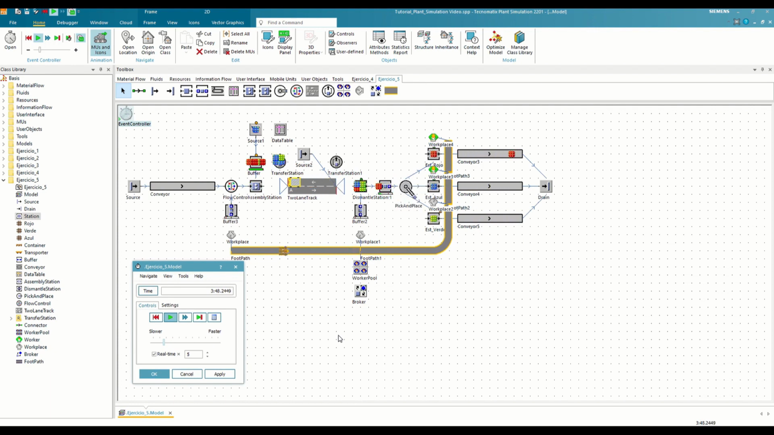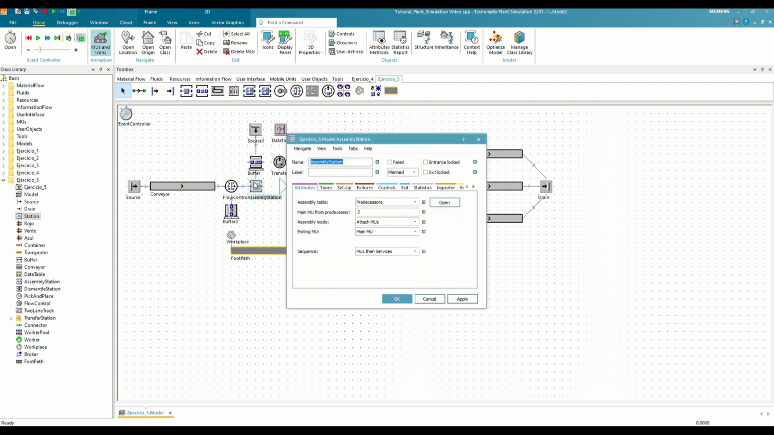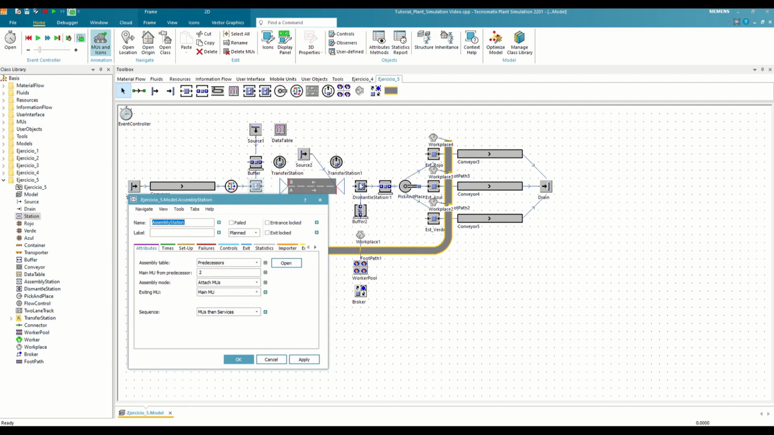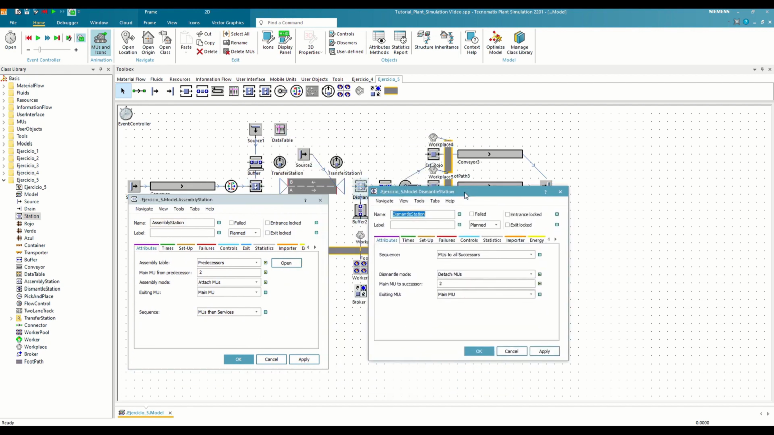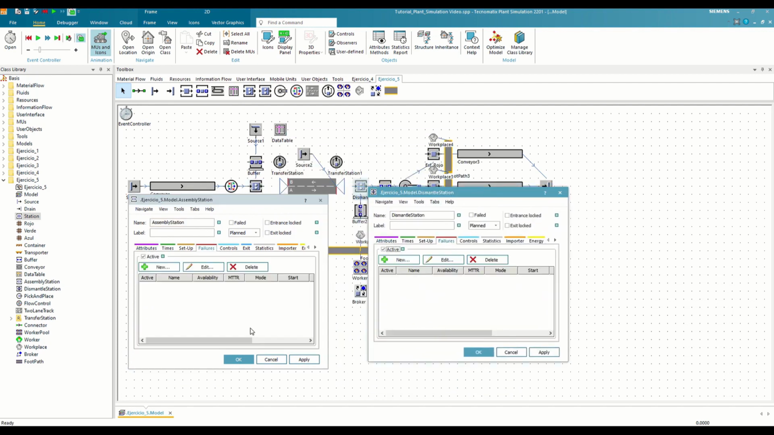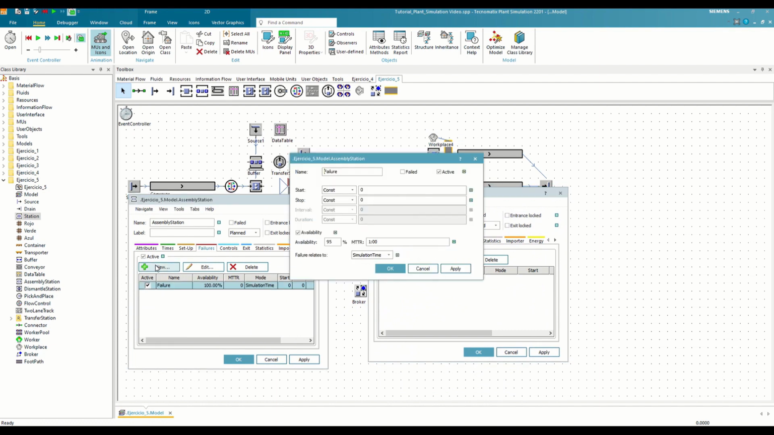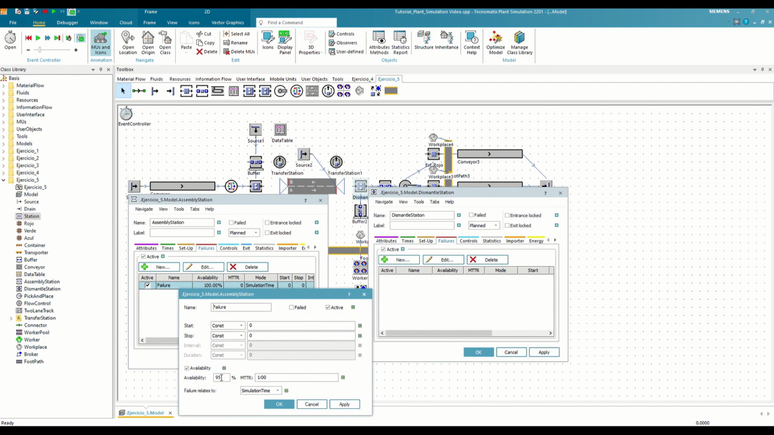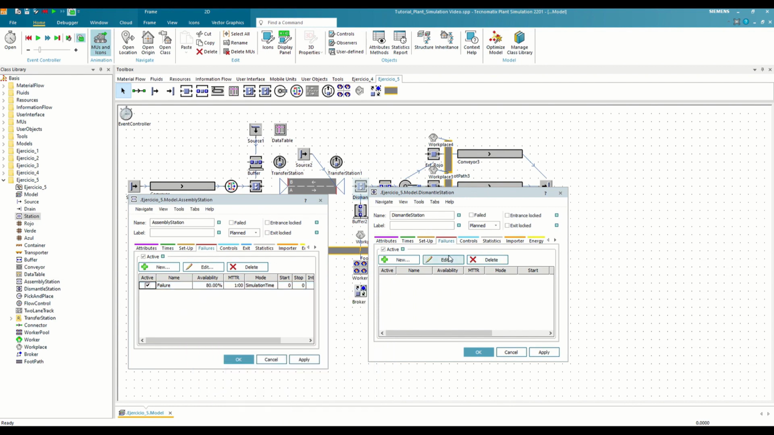Finally, we have to add the maintenance operators at the palletizing and depalletizing stations. To do this, the first thing we will have to do is define failure profiles in the assembly station and the dismantle station. We open both objects, click on the failure tabs, and click on New to add a new machine failure profile. This tab was already explained in the third video of this series, so I won't go into details. We will define an availability of 80% for both.